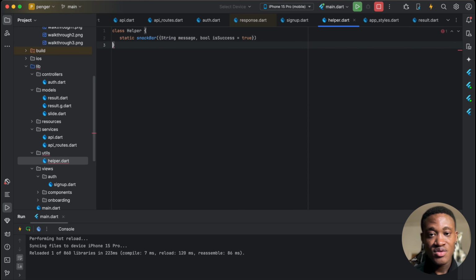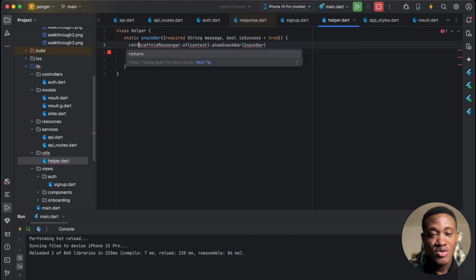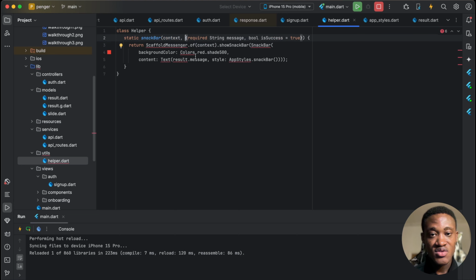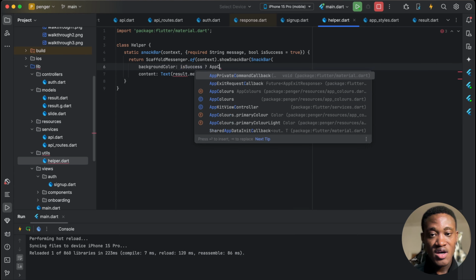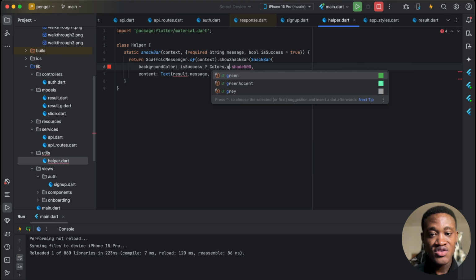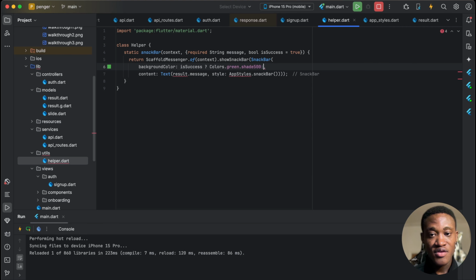I can just do this. Okay, all right, and then this is supposed to return this snack bar. Okay, so I think here I just take the context as well, and then I import. Okay, so if it's an error, or if it's successful, I want to use my app colors. I think for now let's just use green and red. If not, good.